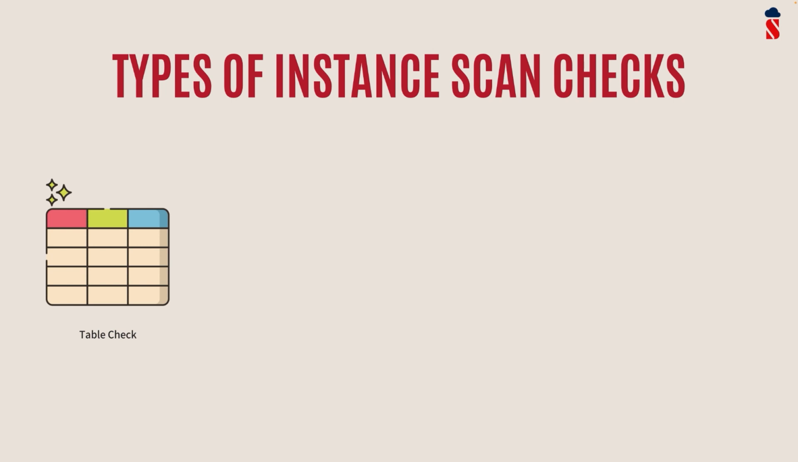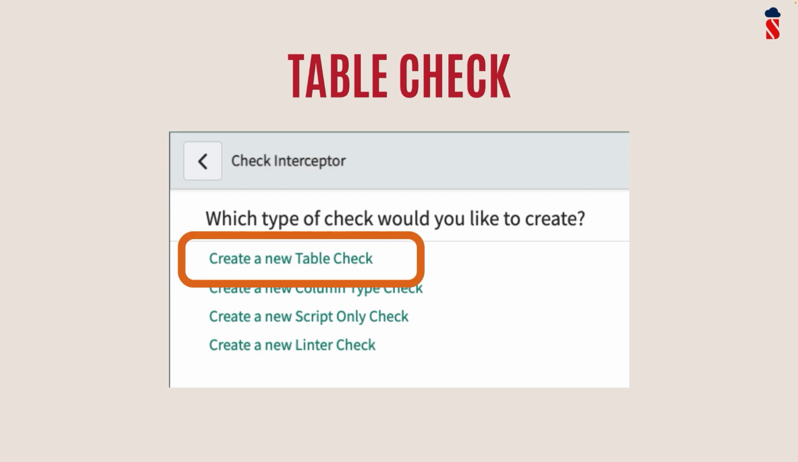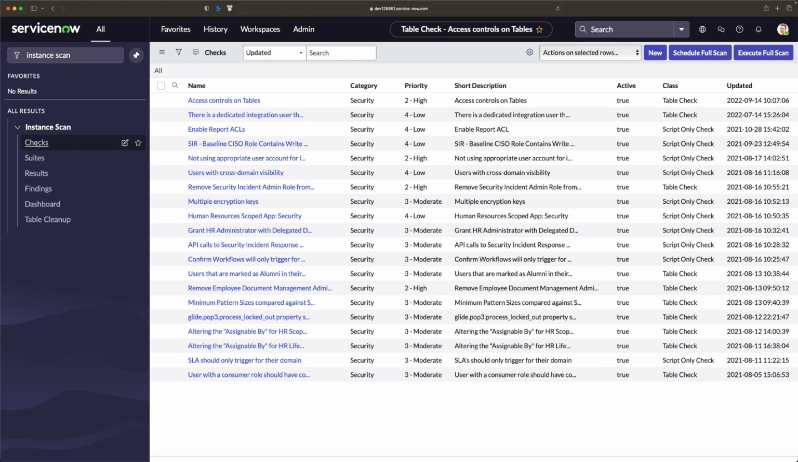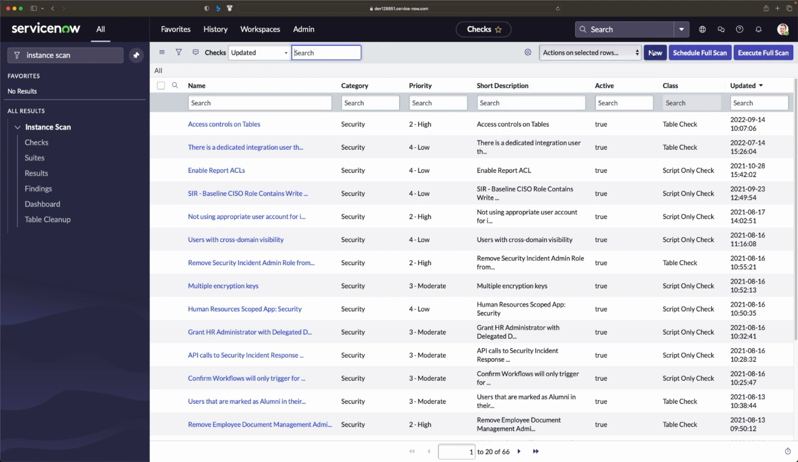First is table check, which is applied on a single table, and you can also include scripting for performing checks. If you know the table and condition you want to check, then you can use this type of check. In ServiceNow, go to checks, and then you will see this new button. Click on this new button.